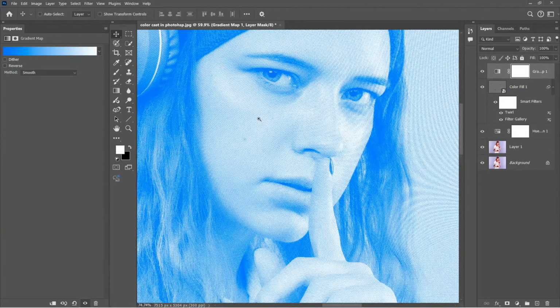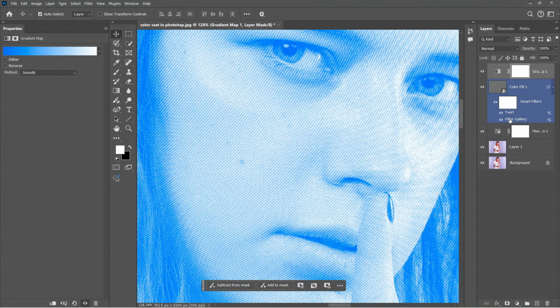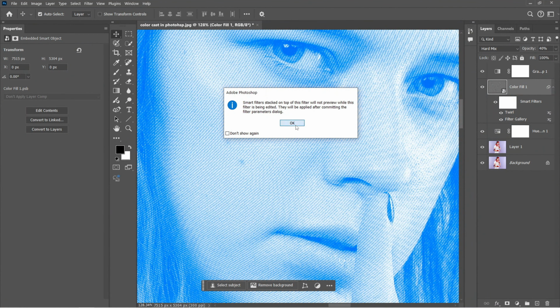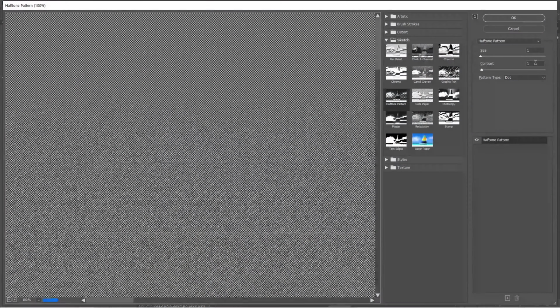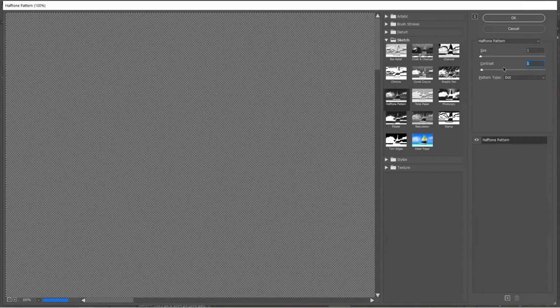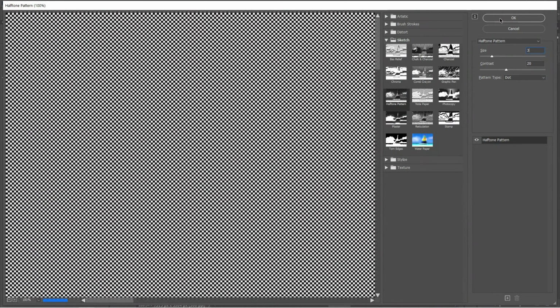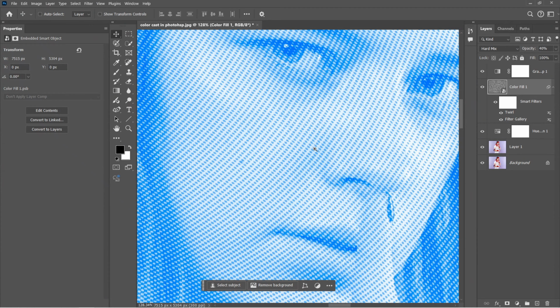So you can even change the pattern again. Double click on Filter Gallery, hit OK, and increase the contrast. I think I need 20, and increase the dot size to around 3 pixels and hit OK, and there we are.